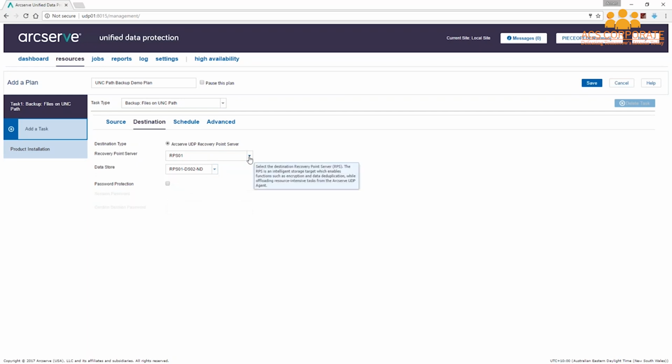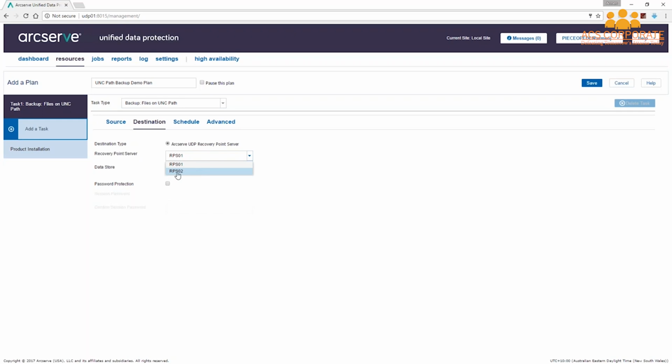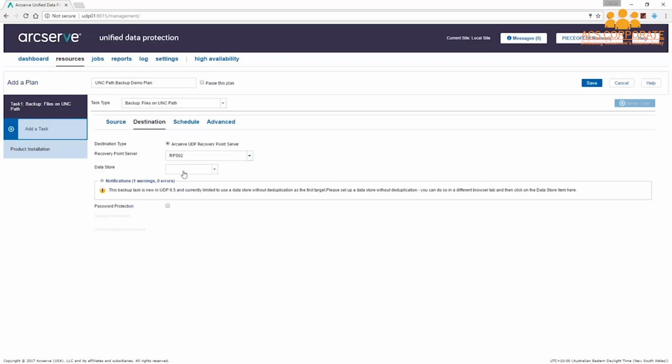If I had a recovery point server that did not have a non-dedupe data store, such as my second recovery point server, if I select RPS2, this RPS only has one deduplicated data store. And so it's giving me a warning that I need to have a non-dedupe data store. There will be an update coming later that will allow us to do backup directly into dedupe data stores.